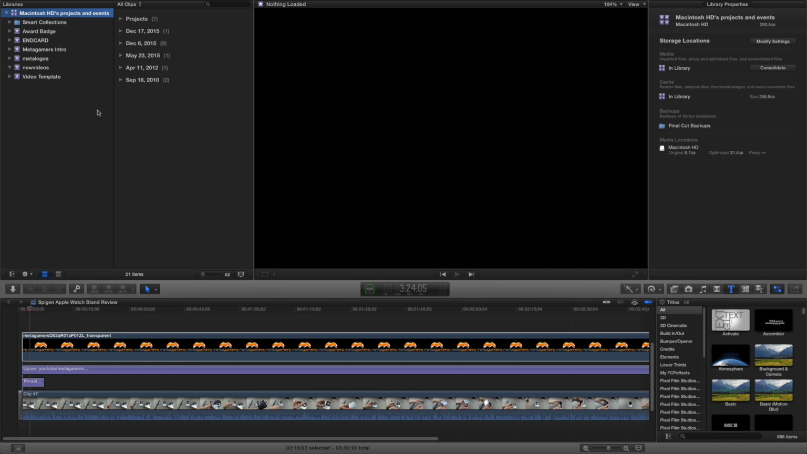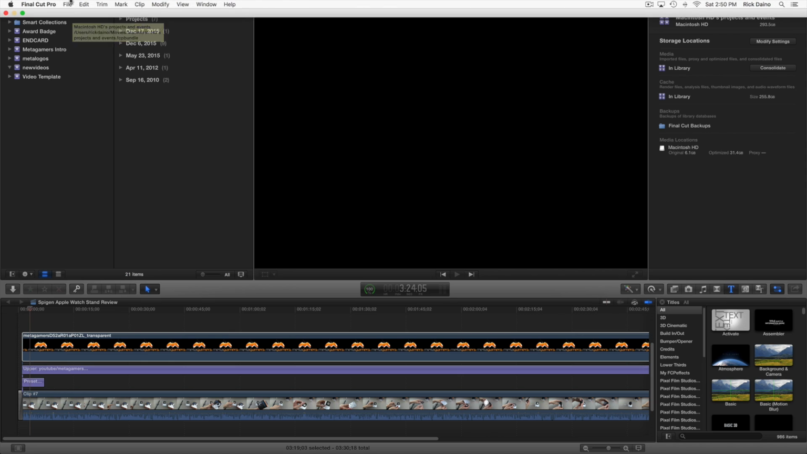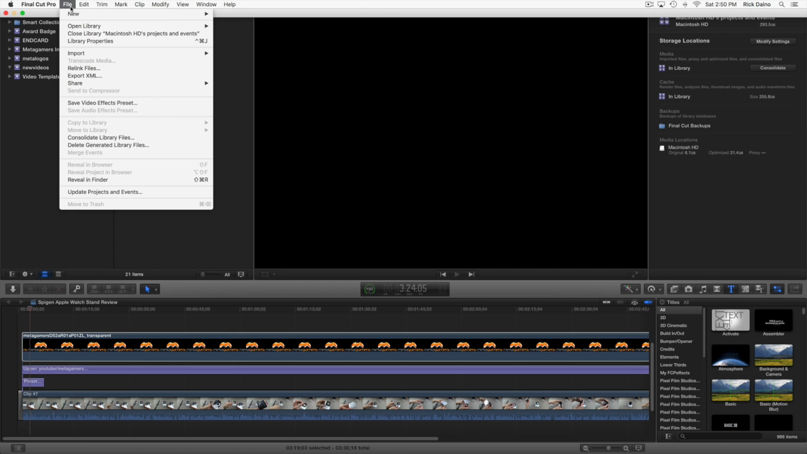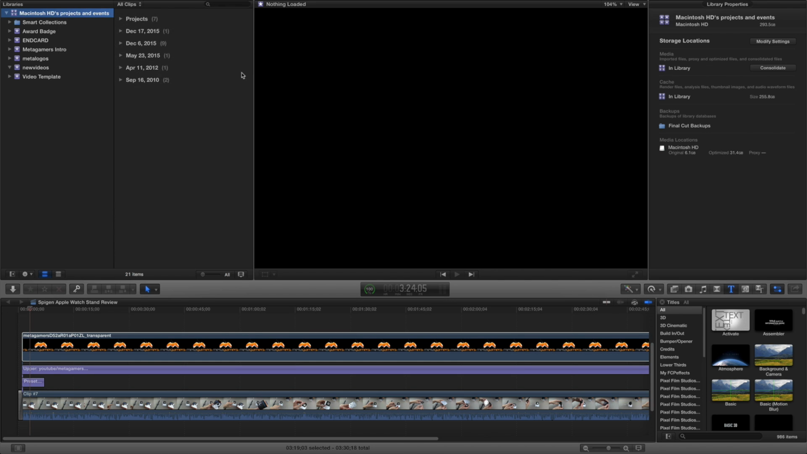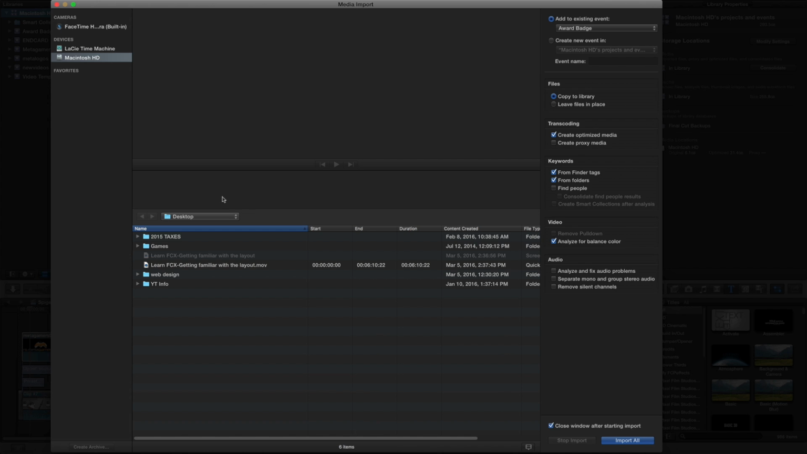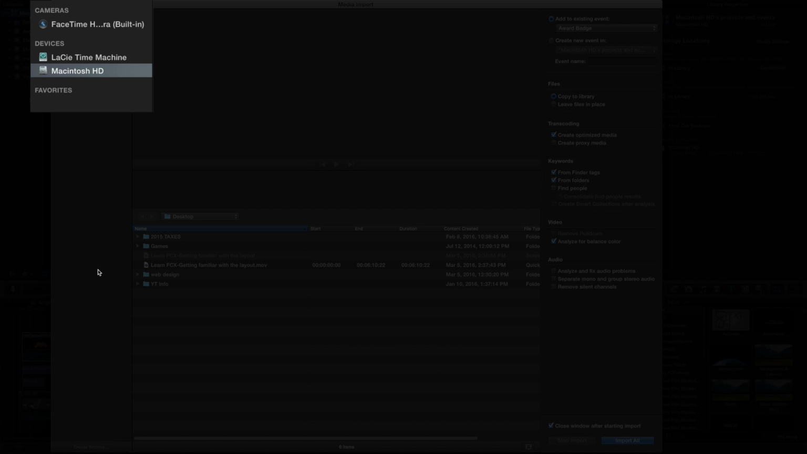So I've got Final Cut X opened. We're going to go to the very top where it says File. And then we're going to select Import, and from Import, we're going to select Media. This is going to pull open a window for you, and you want to navigate to where that file is. Now, on the left-hand side, it's going to show you all of the devices, internal drives as well as external drives and cameras that are connected to your Mac.